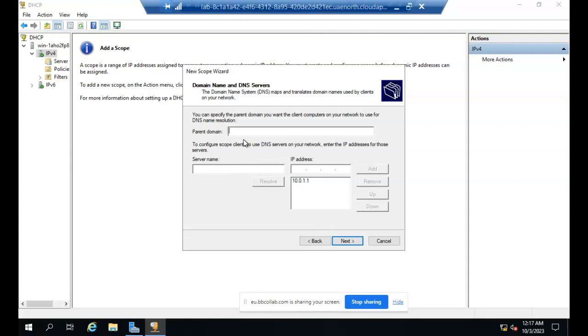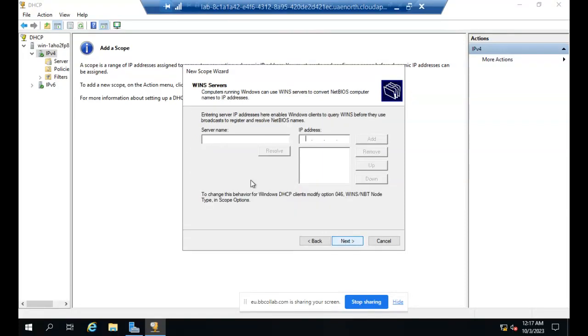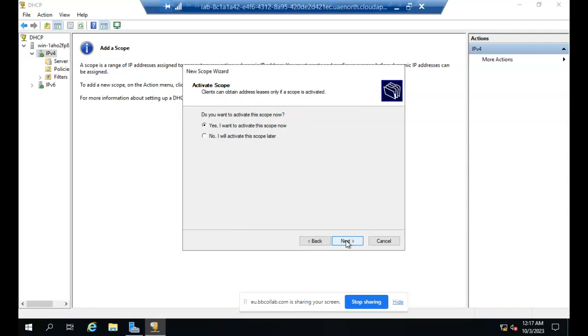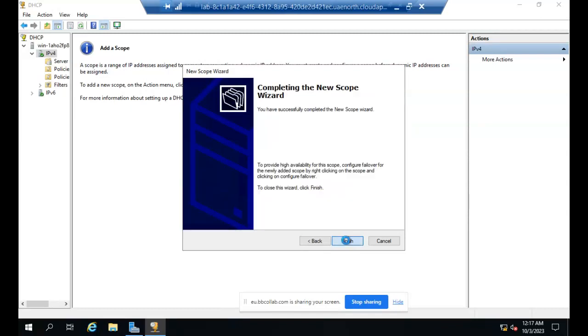Now it asks for my domain. My domain is, I just click on this one. Next. Here, don't change anything. WINS server, we are not using WINS, so it's just by default. Next. This is a very important question. If you forget to activate, it will not be working. So you have to activate it. So keep it yes. Next. Finish.